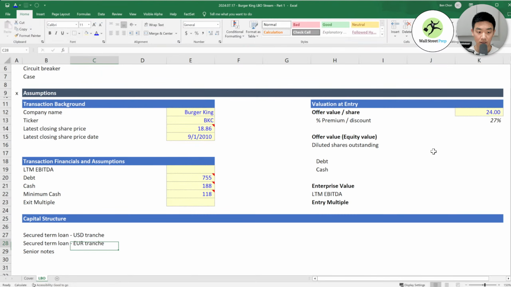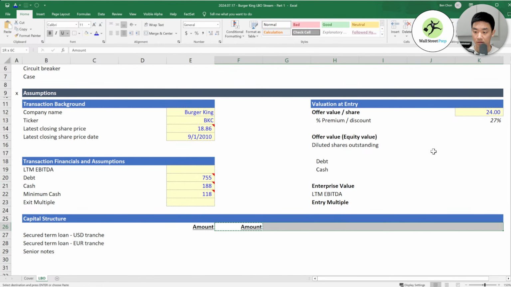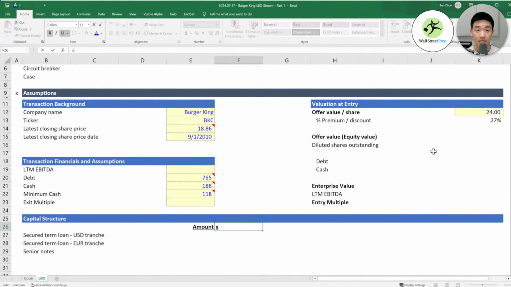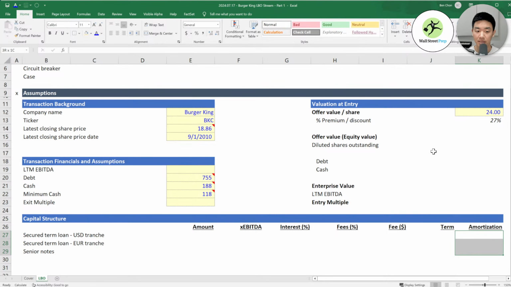1.51 billion. So let's have amount, and then we're going to need times EBITDA, the interest rate, fees, the actual dollar value, and then the term, like how many years, and then amortization. So we're not going to actually use this information in this video for how to amortize fees and stuff like that, but we are going to a little bit later. So let's start off with the amount.